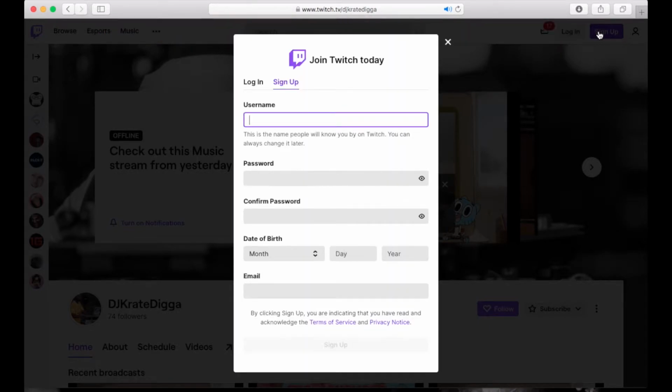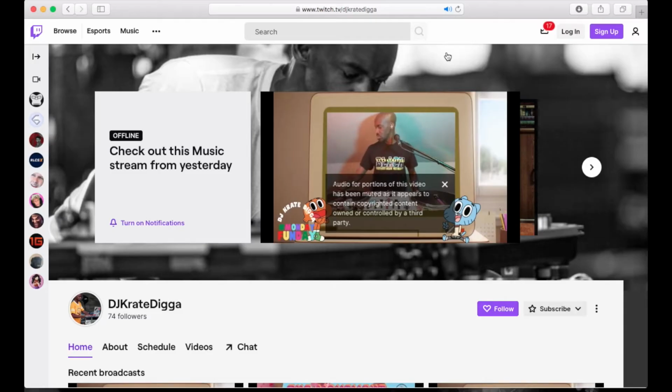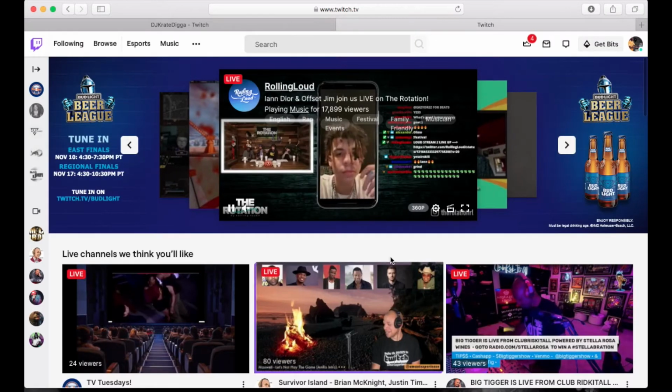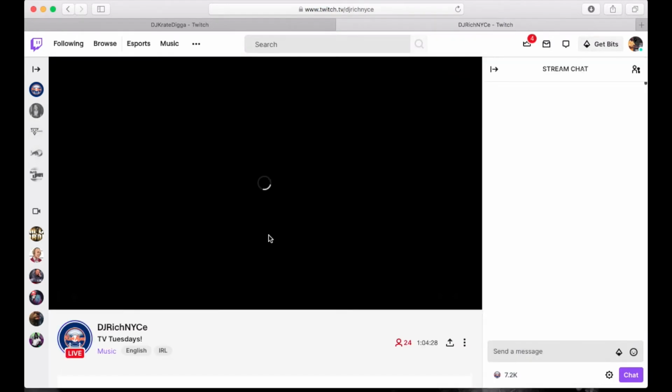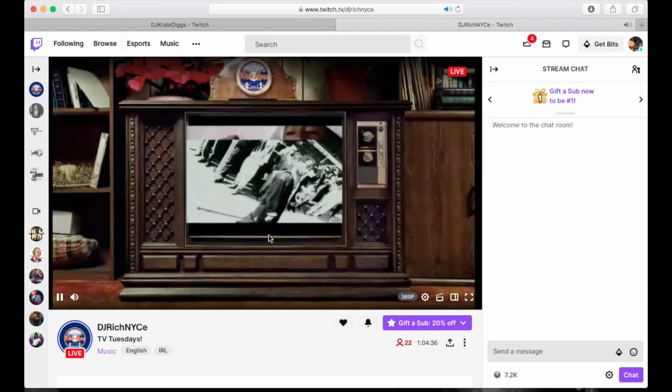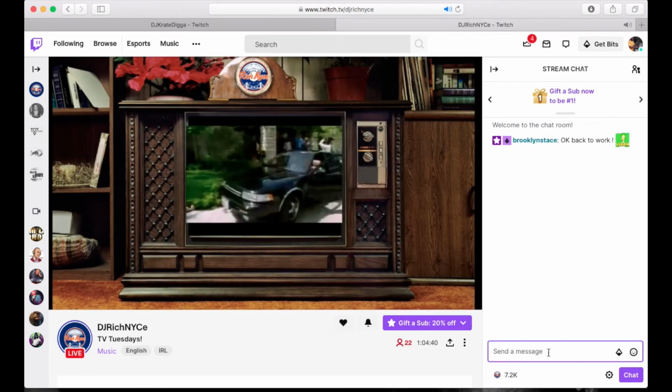So now, if you want to engage in the chat, you have to have a Twitch account. It's very simple. Upper right corner, pick sign up. Enter a username, your password, date of birth, and an email. Very simple. You go back to Twitch. Everything looks the same except for now, when you go to an artist page, especially if they're already live, their chat will show up. And you can now enter comments in the chat. You can engage the chat.